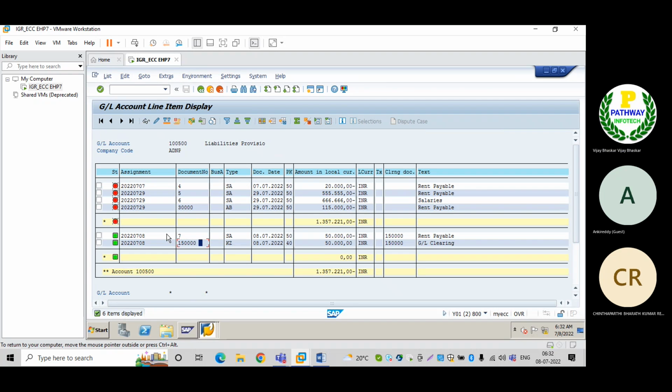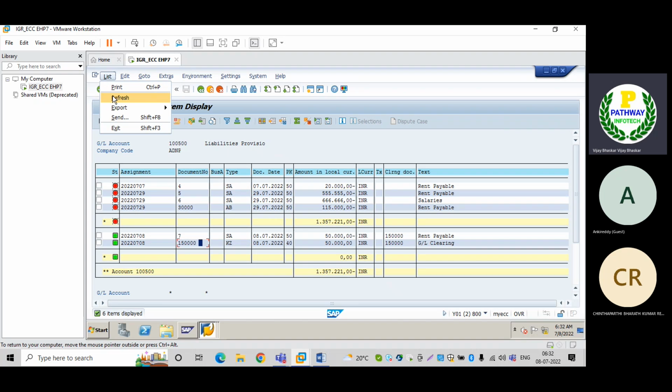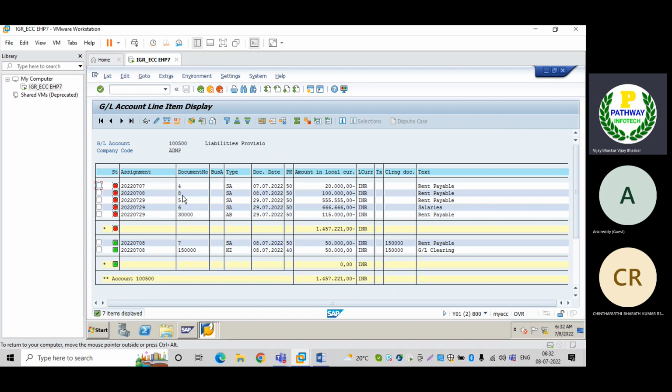Now line items list, refresh it. The document number 8 has appeared here. Now you can see it is in open state. You just concentrate here only. Okay, now we'll see that.